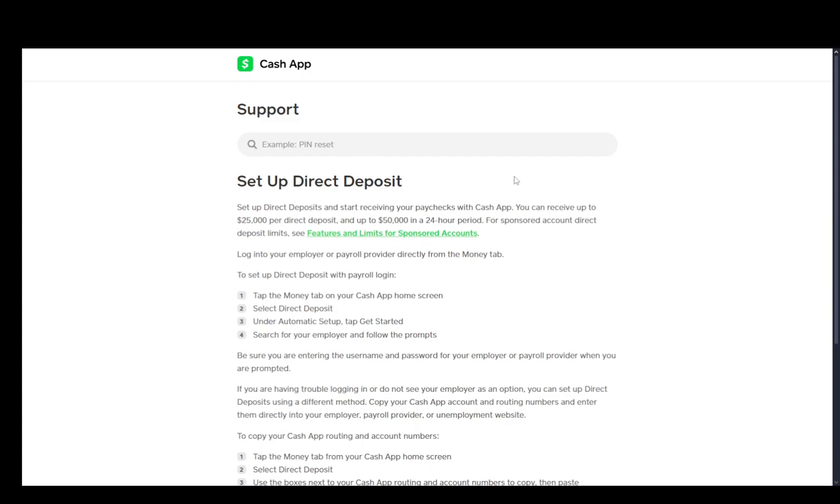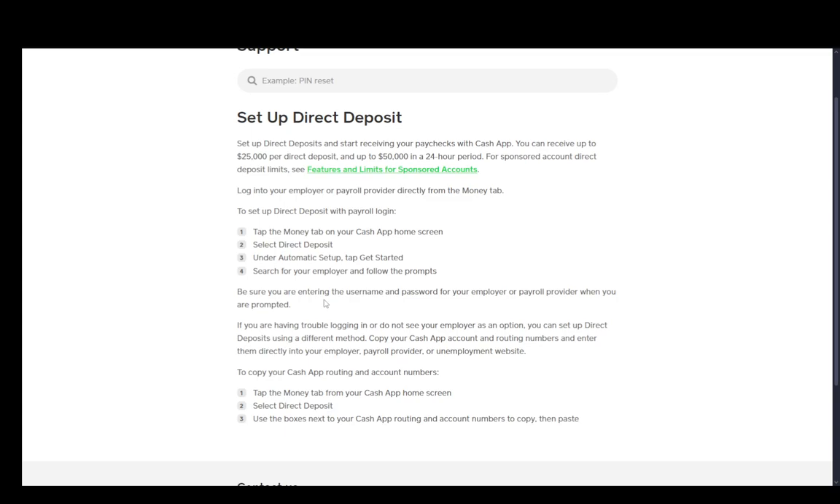But to log into your employer or payroll provider directly from the Money tab, to set everything up, you just need to tap the Money tab on the home screen, then select Direct Deposit, and under Automatic Setup, tap Get Started and search for your employer, and then follow the prompts. Now, you just need to make sure that you're entering the username and password for your employer or payroll provider when you're prompted, and if you're having trouble logging in or don't see the employer in the options, you can set up direct deposits using a different method.